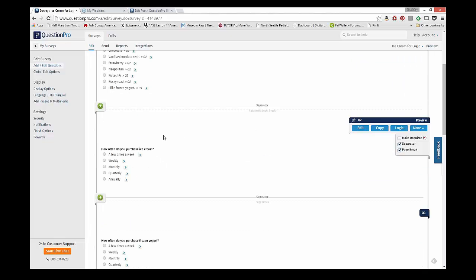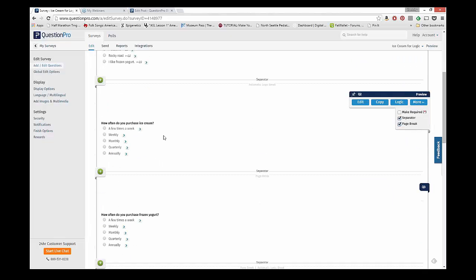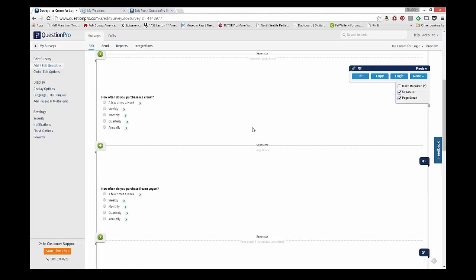All right, now we have also an automatic logic break that shows up because, of course, we don't want them to see unnecessary questions. So this QuestionPro tool automatically puts a logic break, which is essentially a page break, after the question you put logic on. All right, so that is, in a nutshell, how to do simple branching or skip logic.